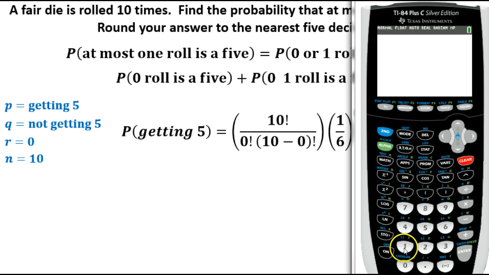So then we can do 10. We'll do combination if you go to the math button here. Then go over right here to probability. Go over a couple spaces. Probability. Third option is our combinations. Click that one in. 10, choose 0.